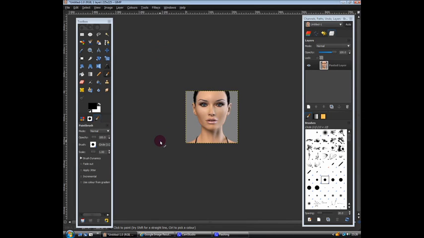Hi guys. Today I'm going to teach you how to put eyes and mouths into a different place on the face. I'm going to move the mouth today. You want to go to select your paths tool.